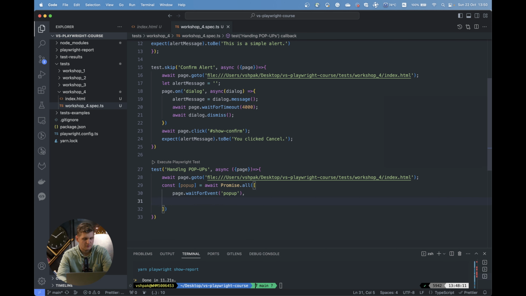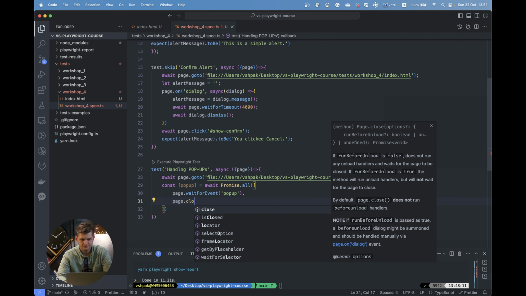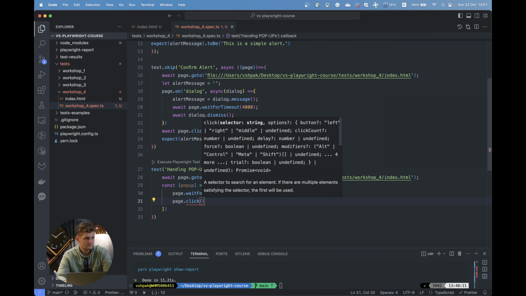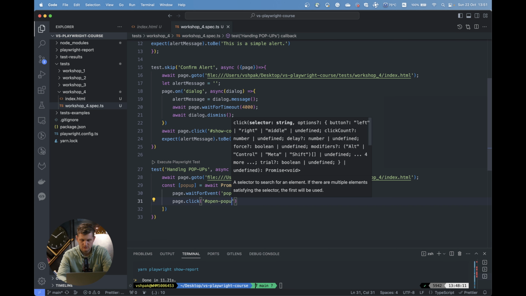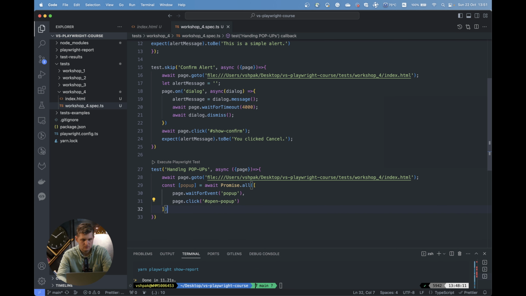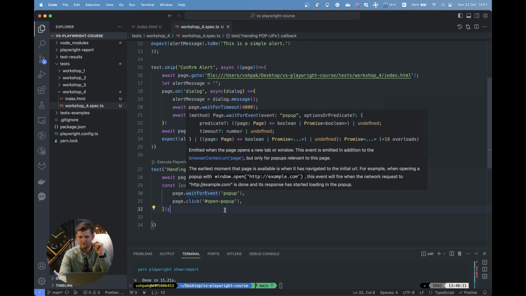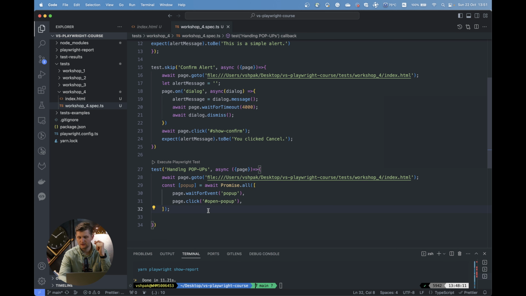So once we have our pop-up event, we then want to have the pop-up method like page.click. And then it would be the selector of open pop-up. All right, actually put the comma here. So now as you can see, we have the pop-up array, which will have the two methods. First is waitForEvent, and then we can actually click on the pop-up.